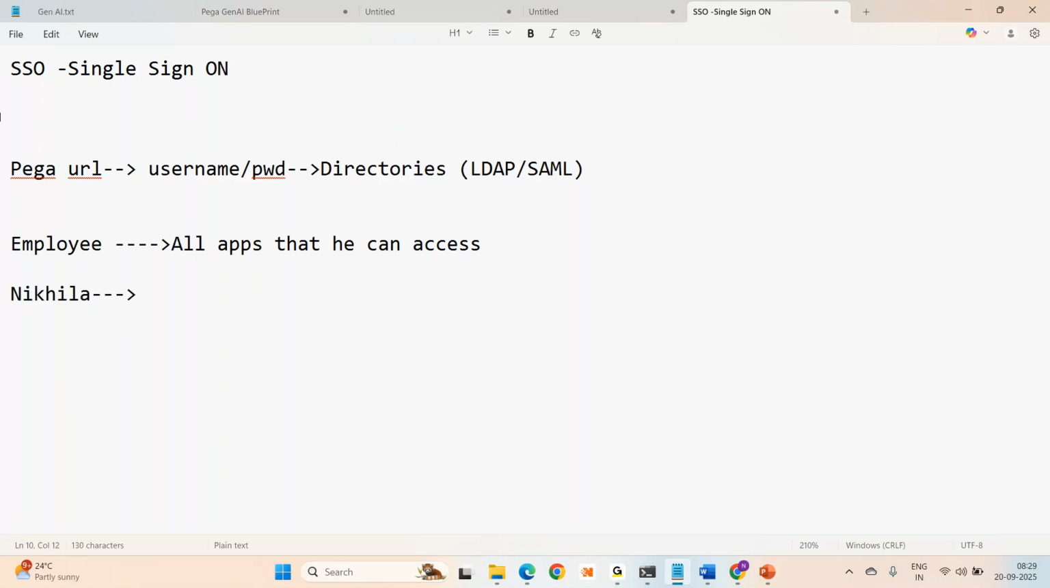Nikhila can have access to Pega. Let's say it's a finance application. Some finance Pega application Nikhila can access. Nikhila can access the time off application. Nikhila can access the Workday application. So we will store it like that. So every time you hit the Pega URL, Pega will redirect your request to LDAP. LDAP will authenticate you: yes, Nikhila has access to this finance application, and then they will allow you to log in. So when you work in real time in Pega, we will never enter username and password.